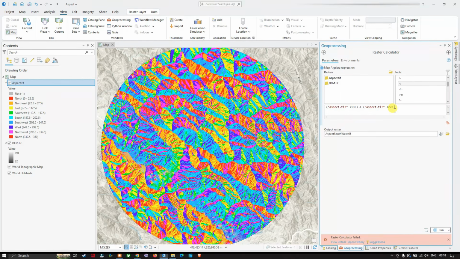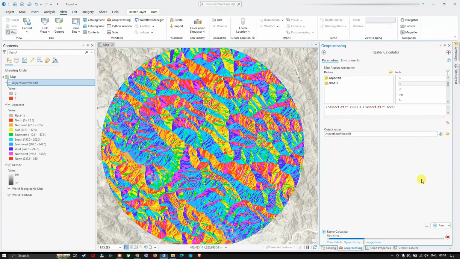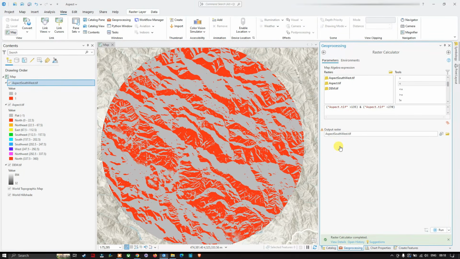So now it gave us a result, showing all the southwest aspects here. You are able to view all the red ones. It basically gave us all the spots which face the southwest direction. So that's how you can extract the data using the raster calculator.